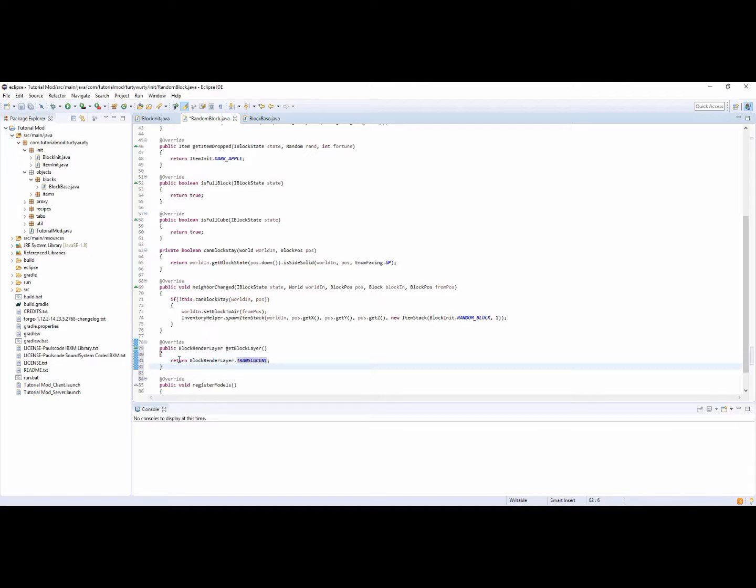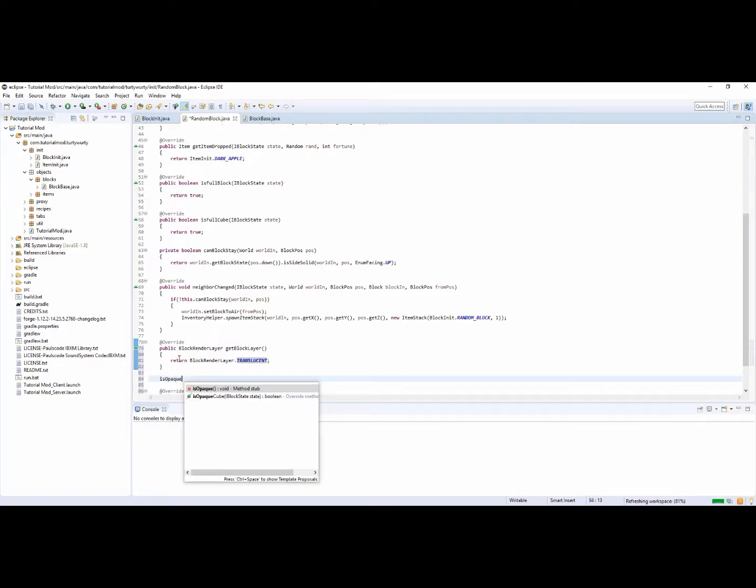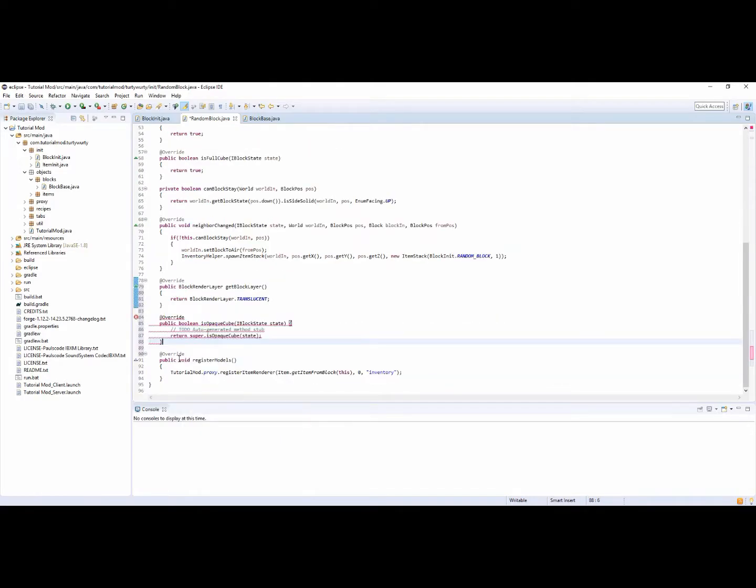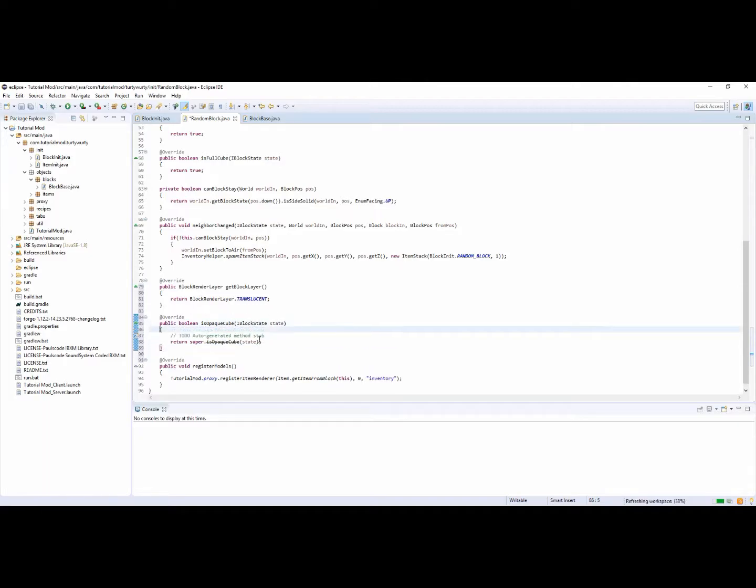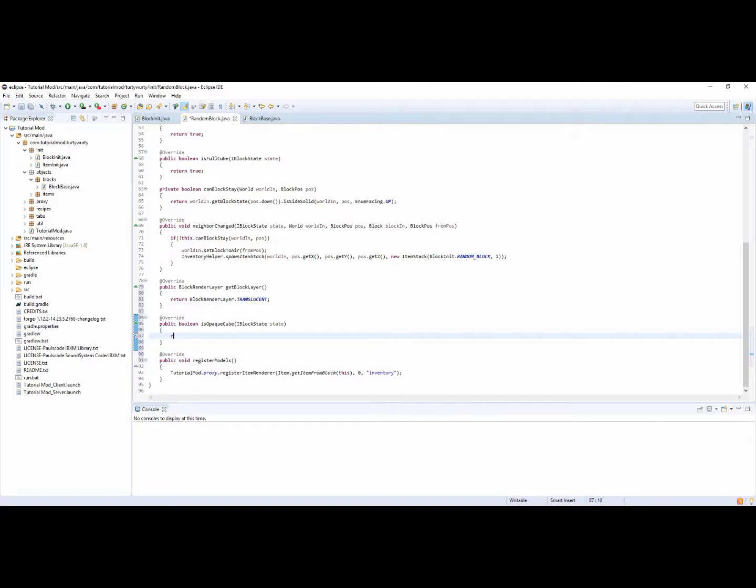Right, we have a few more methods to do. We have is opaque cube. So if you have this one to translucent or either of the cutout ones, you have to put this one to false. If you have it as normal, you put this one to true. But if you have it as normal, you just probably don't have this method at all, because by default it's true. No, false. What am I doing? False. Yeah, by default it's set to true, so you don't actually have to have this method if your block is solid.